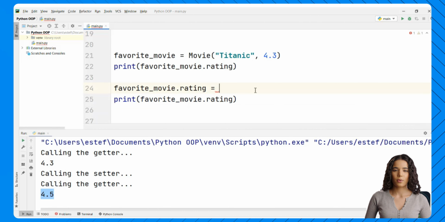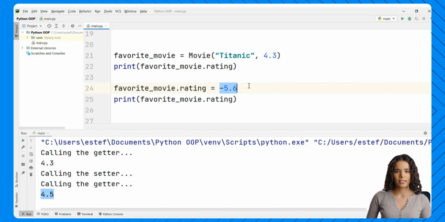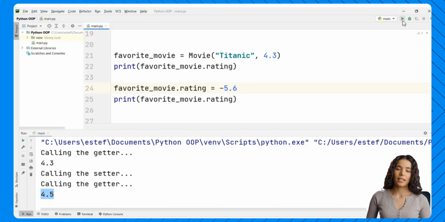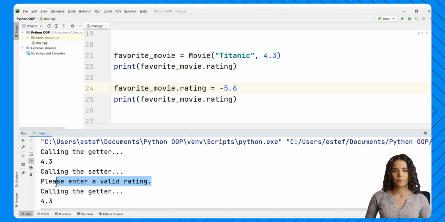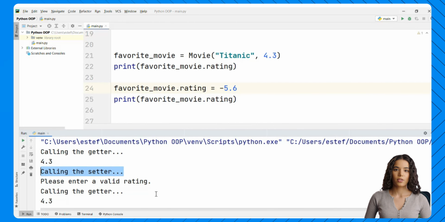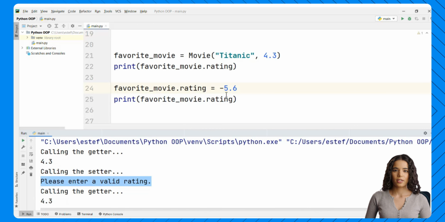Now let's say that we want to change the rating to an invalid value. We have a bug or something that is not correct in our program, and it tries to update the rating to a negative value. Let's see what happens. You can see that the rating is not valid. We say "calling the getter," 4.3, "calling the setter," "please enter a valid rating" because this one is not valid.